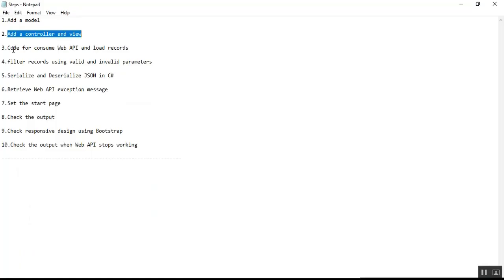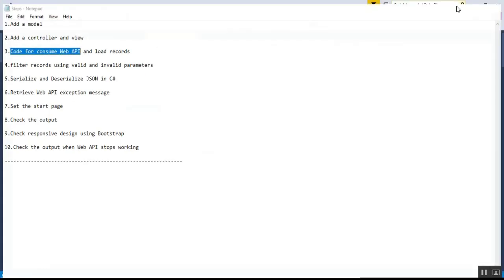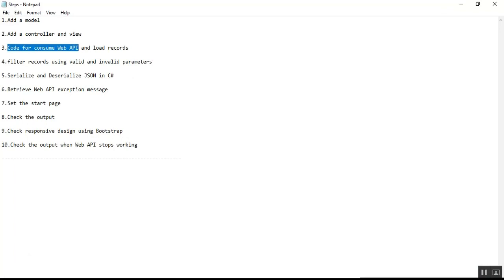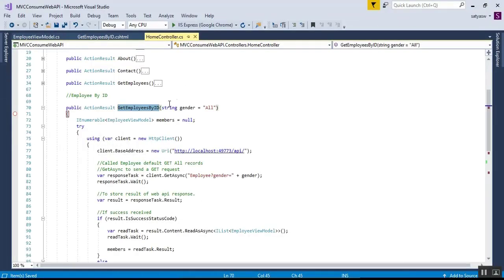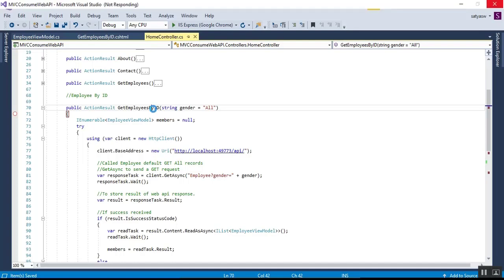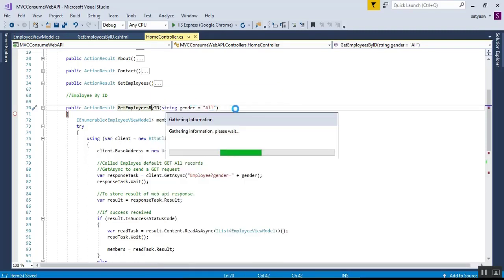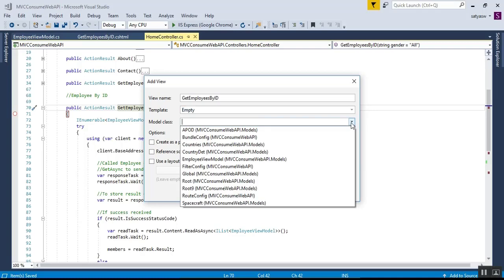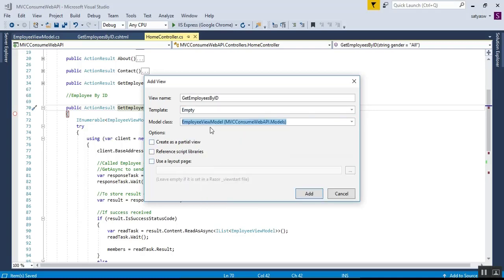So the next step is I need to use a view here. I already told you the code for consuming the web API. So next is to create a view. To create a view, what I have done is just right click on it and add view. So guys, here in add view, you just click here on empty template and model. You need to select here employee view model, because this employee view model is mapped to this controller action method. I already have created this view, so no need to create it again.